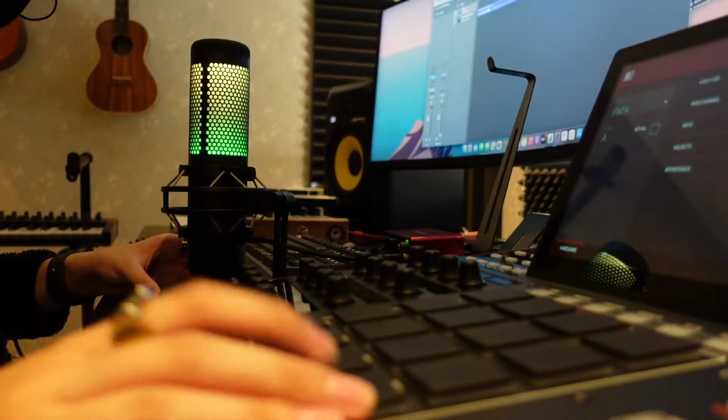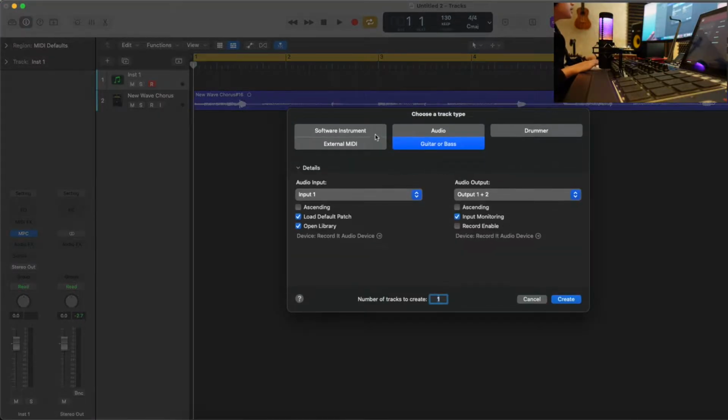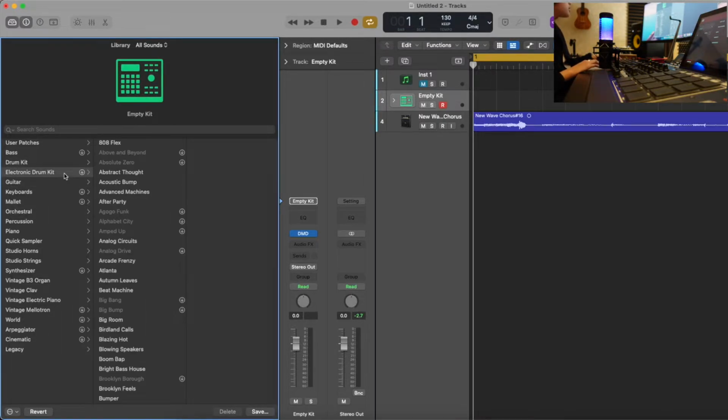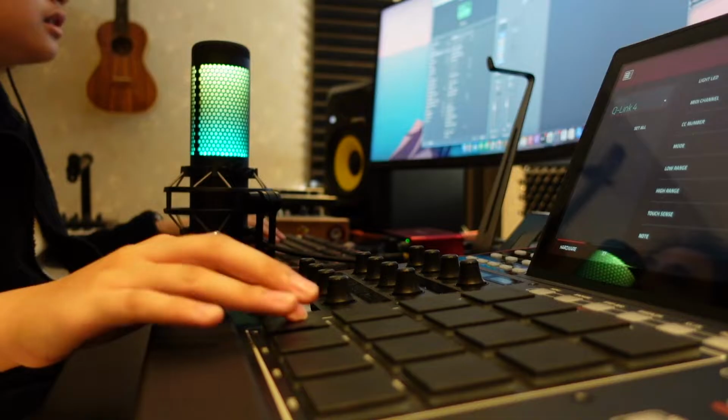Can you see the lights? Okay, so we got my MPC here. Let's go ahead and make a kit. So at this point, it's either I use one of the stock patches here, like they have electronic drum kits here. Logic comes with a bunch. You can go with this.